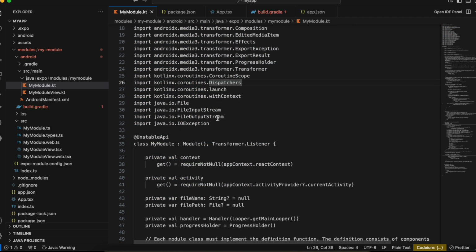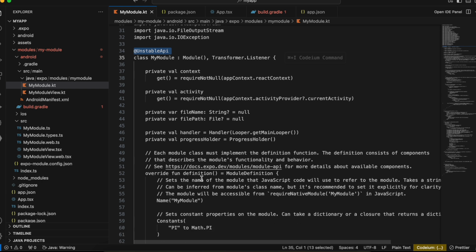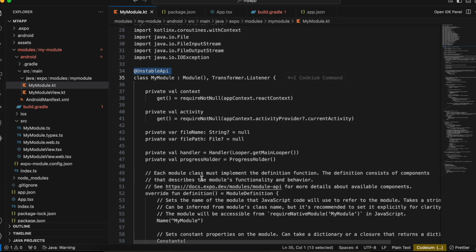Okay, now here I have annotated this class with @UnstableApi, because at the time of me recording, this transformer which I am using, which I will show you shortly, is still a bit unstable. That's why we have to use it. And we are also extending the Transformer.Listener, so it will give us callbacks onCompleted and onError, two methods which I will show you shortly.